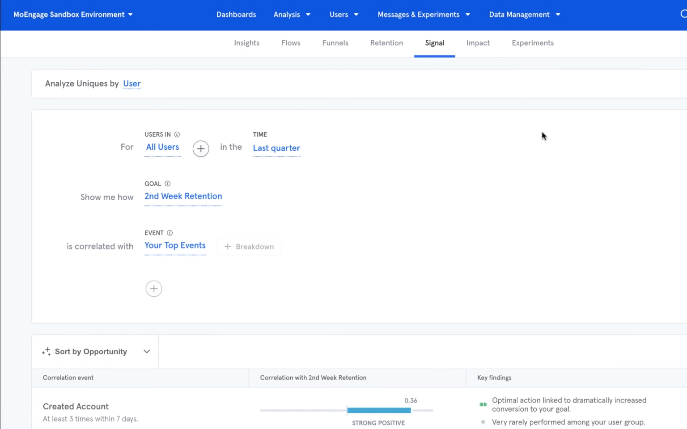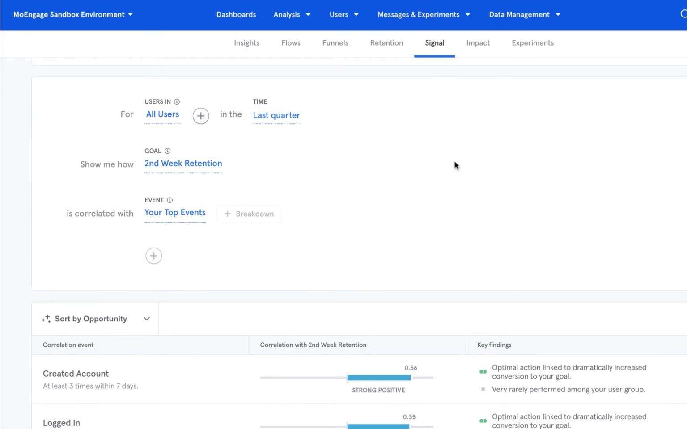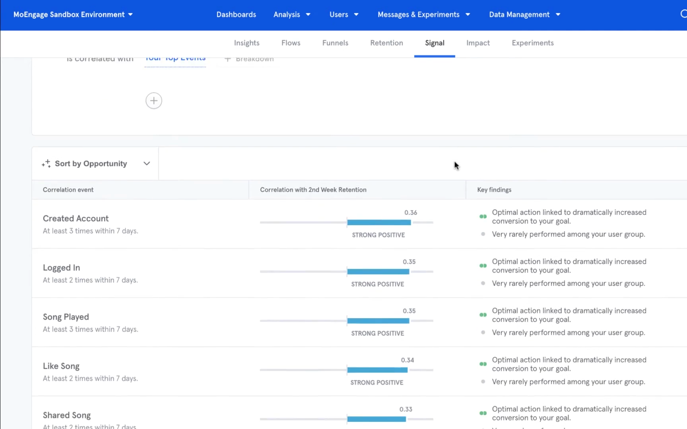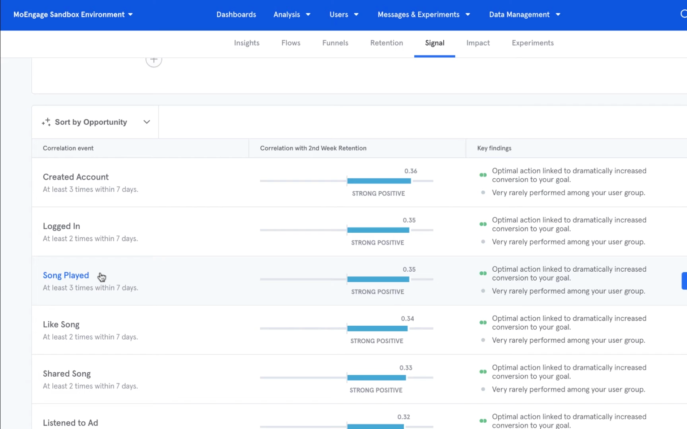Say you're looking to improve week 2 retention for your mobile app. For the purpose of this video, let's assume that it's a music app. Now you can go to Mixpanel Signal to understand the correlation between retention and top events. Let's assume that you're doing everything you can to drive account creation and logging in, and moreover, these are trivial events that pretty much all users have to complete. Which brings us to songs played. Let's say this is what you need to drive in order to improve week 2 retention.